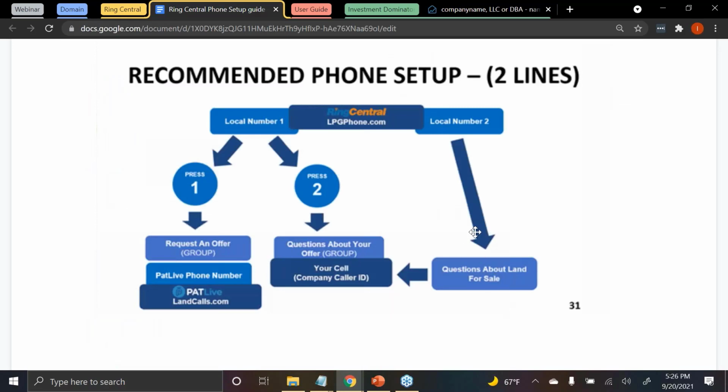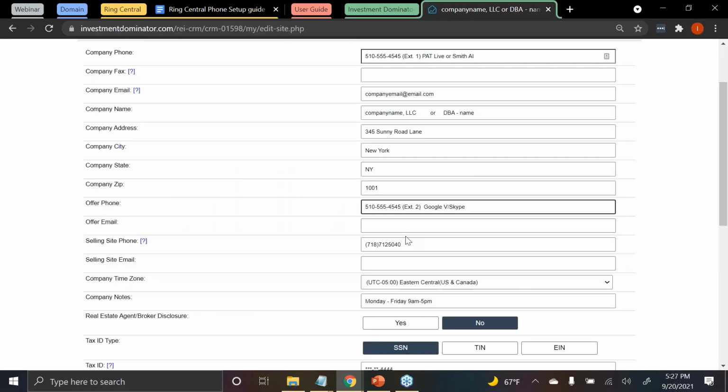Then last but not least, we have the local number 2 over here, and this is going to be your selling site phone. This phone is going to be about questions about your land for sale. So when we look back here, this is a separate number altogether because you want to be readily available to pick up these calls. This is really going to be worth your time to pick up, and we're really talking about pennies on the dollar here. So you want to be best available when somebody calls that selling site phone.